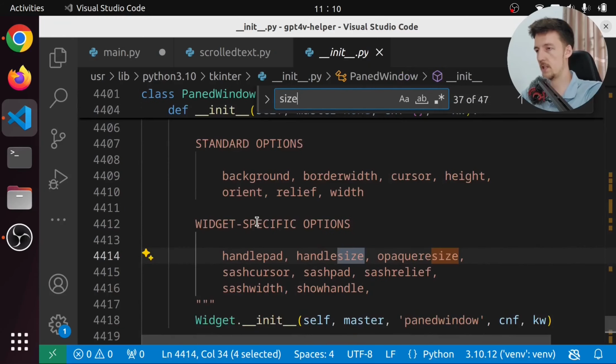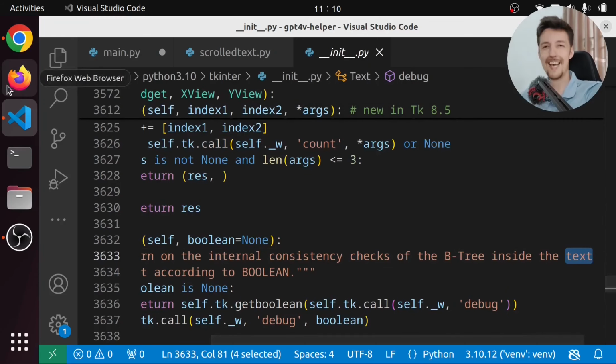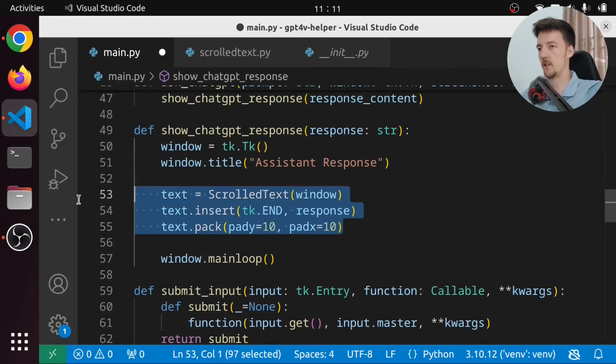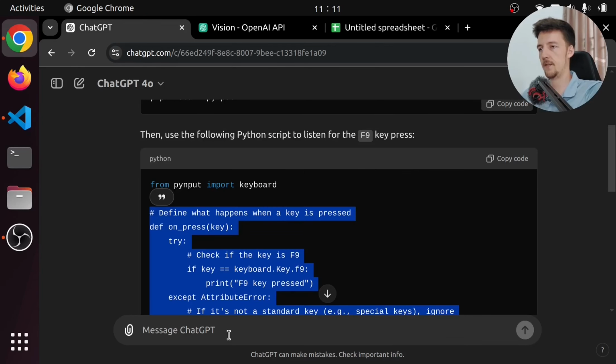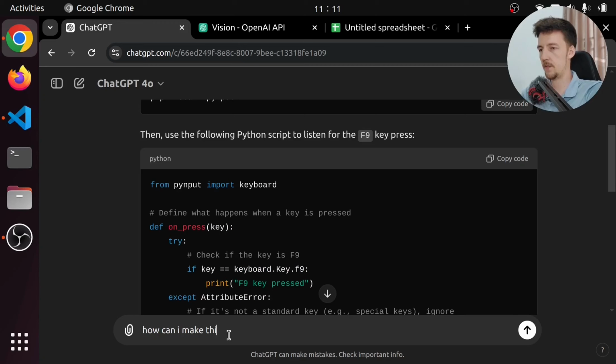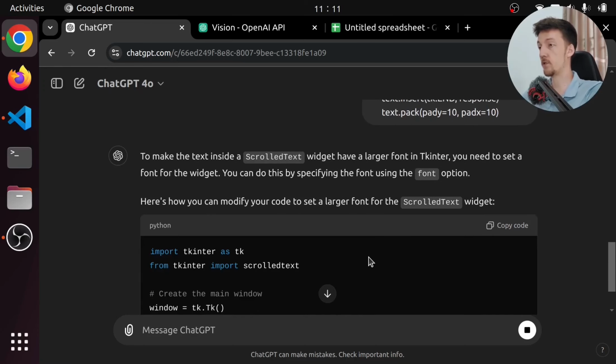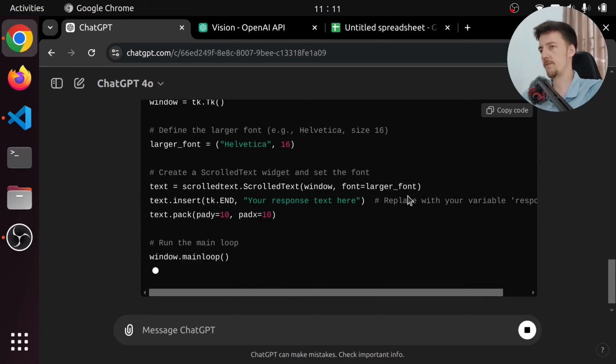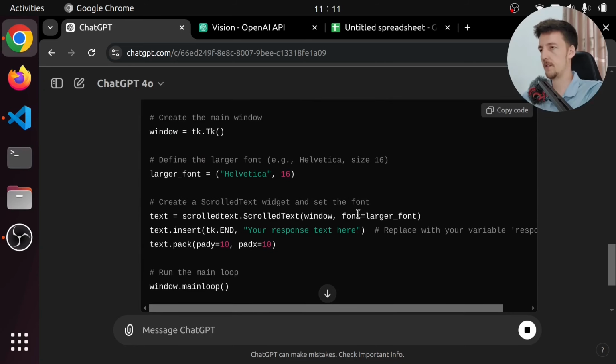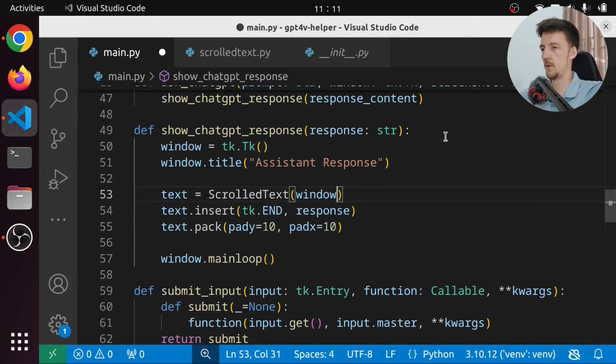Font size, text size. Let's ask ChatGPT. Let's copy this code and let's say, how can I make this text a larger font? To make the text inside a scrolled text widget have a larger font in Tkinter, you need to set a font for the widget. Okay, just font. Okay, we have to define it this way. Just font, and then the font and the size. That makes sense. So here we pass in font, which is going to be, let's do Arial and 12.